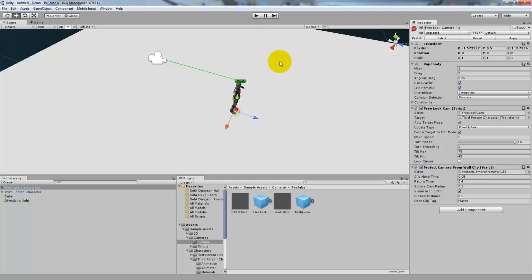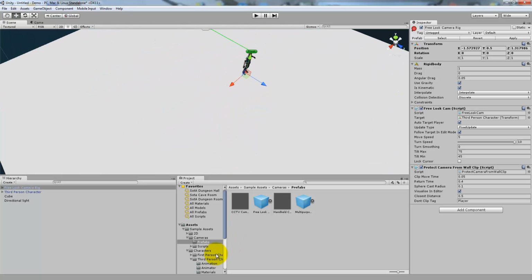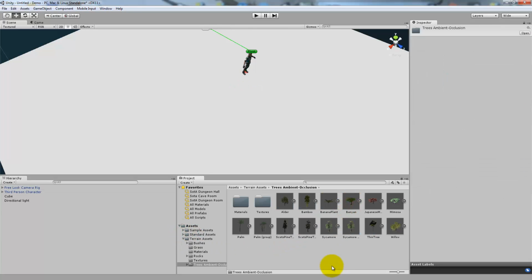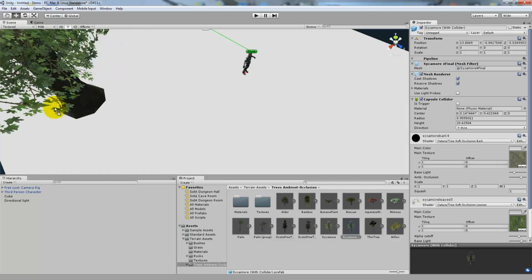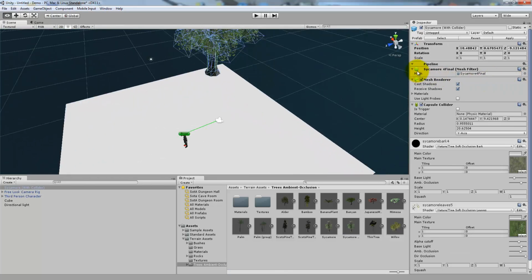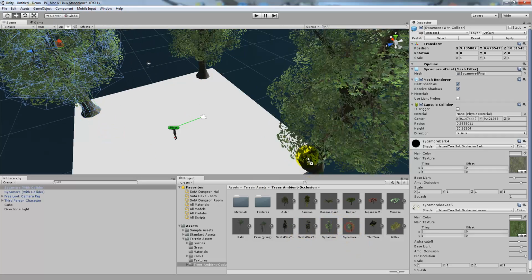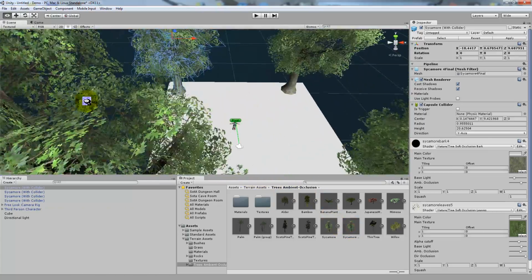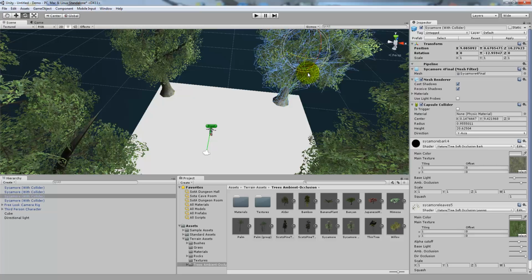All right, so a few more things here, just to make sure we've got all of the different pieces. Let's turn this into a little bit of an obstacle course. So I'm going to go into Terrain Assets. I'm going to grab a Sycamore with Collider, and drop a couple of those guys in here, one on each corner. I'm going to change their rotation a little bit so that each tree doesn't look exactly the same.